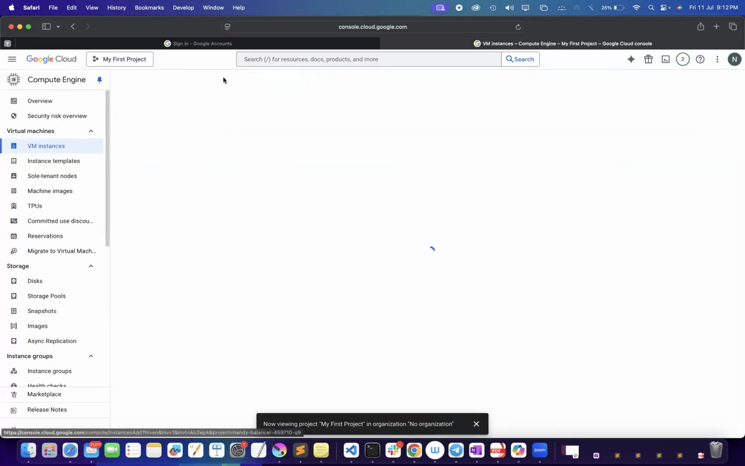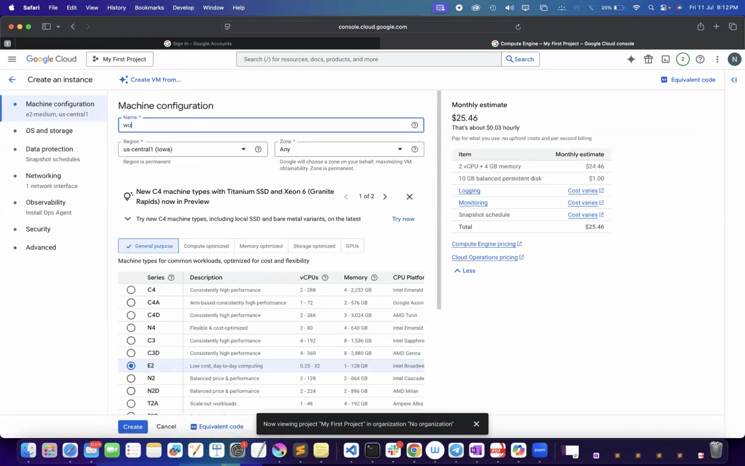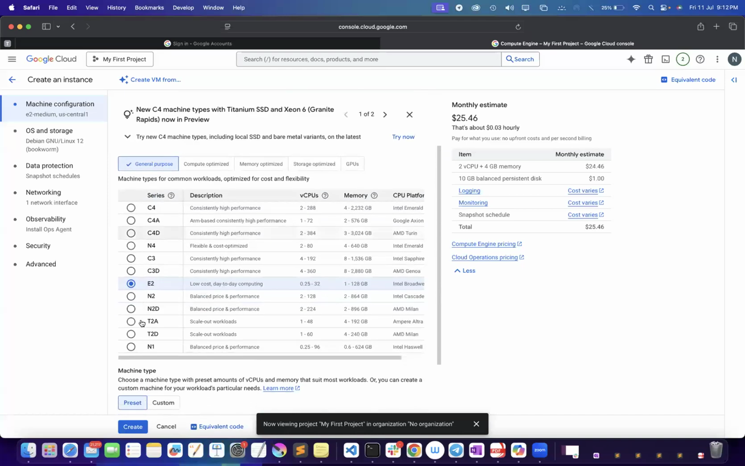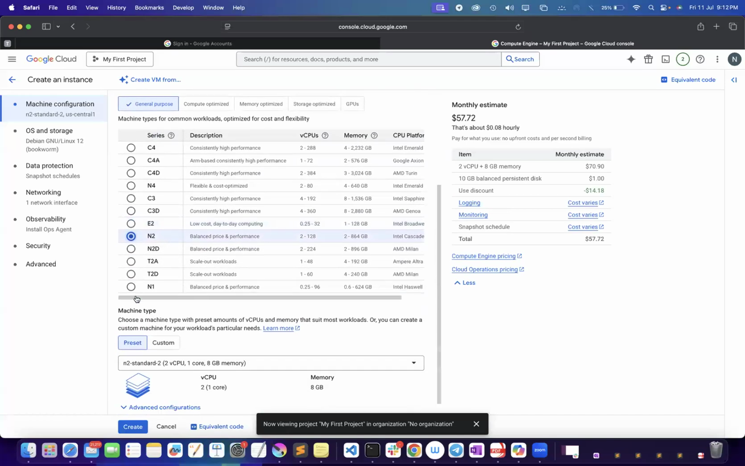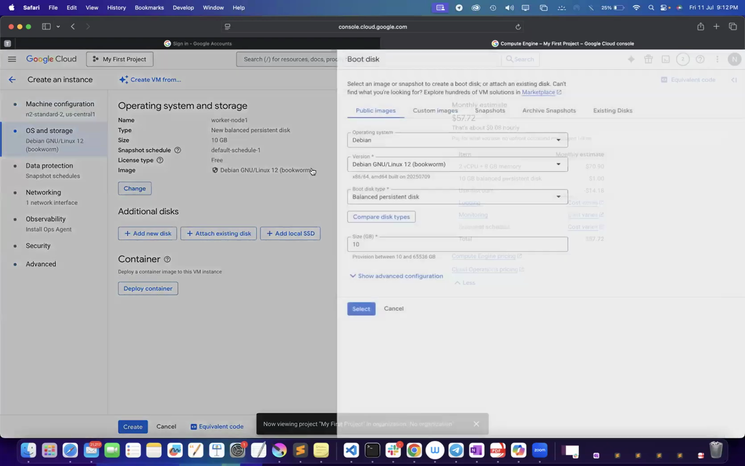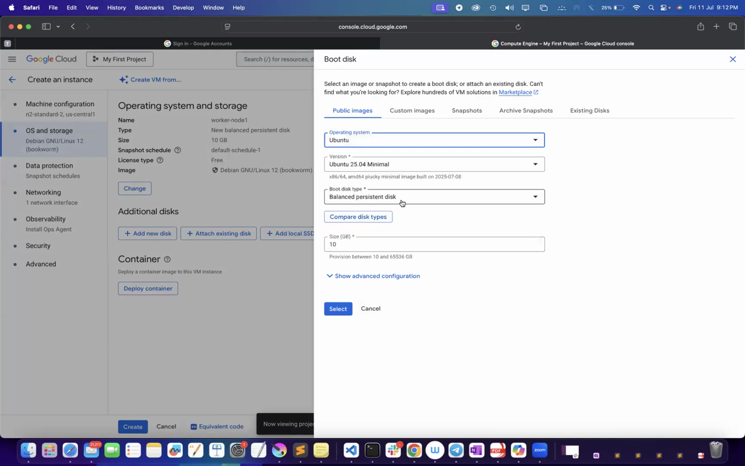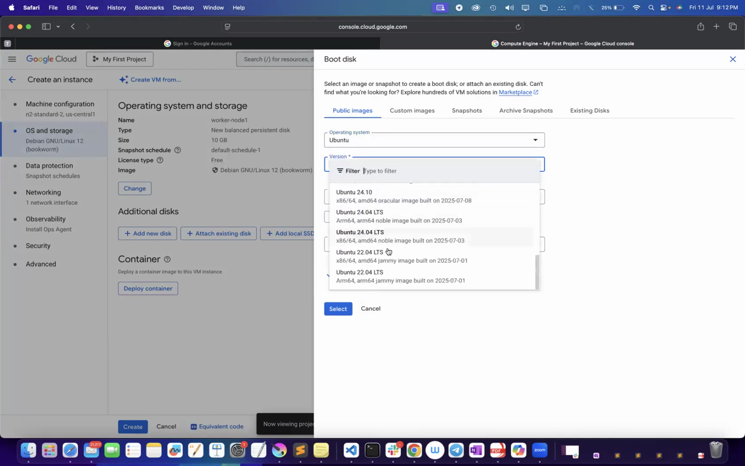Let me create another instance. This time I'll call it worker node 1. Then for this also I'll take N2. Go to OS. Take the operating system family type Ubuntu. Then Ubuntu version is 24.04 LTS.